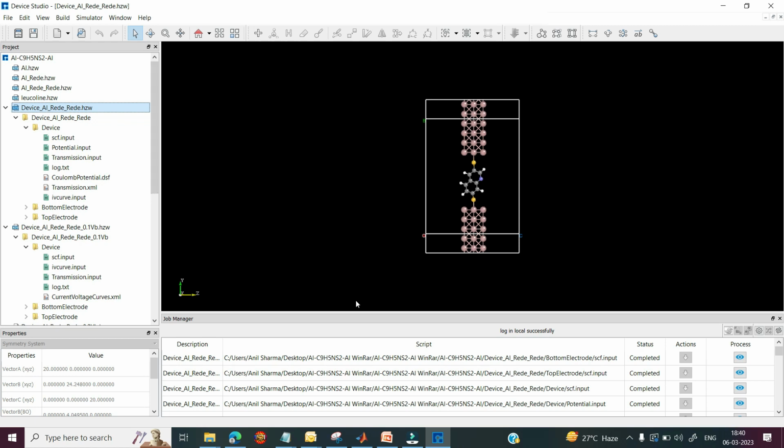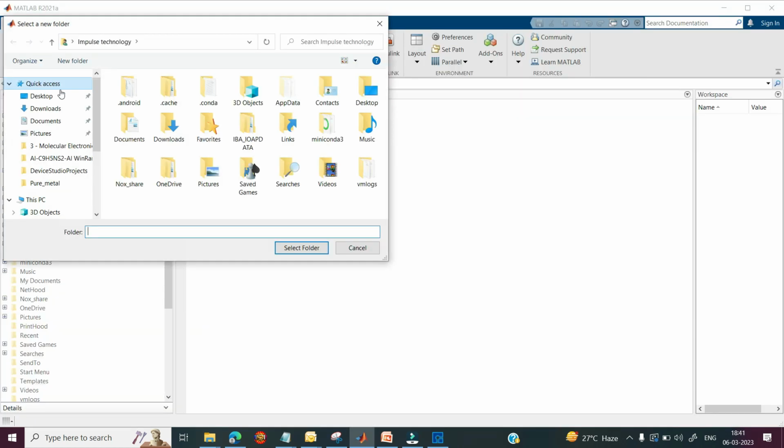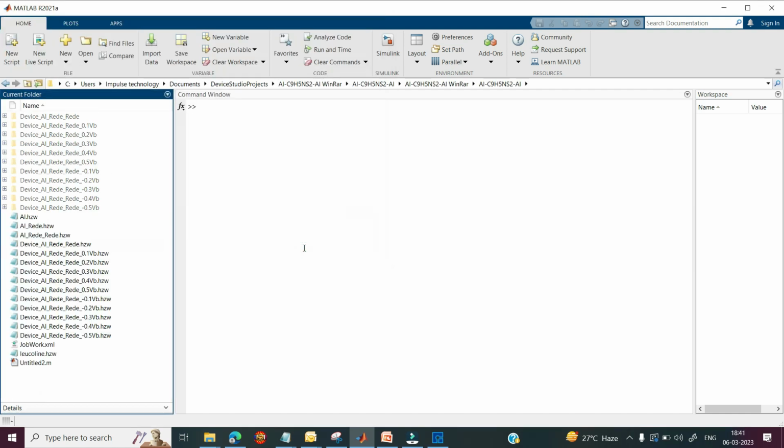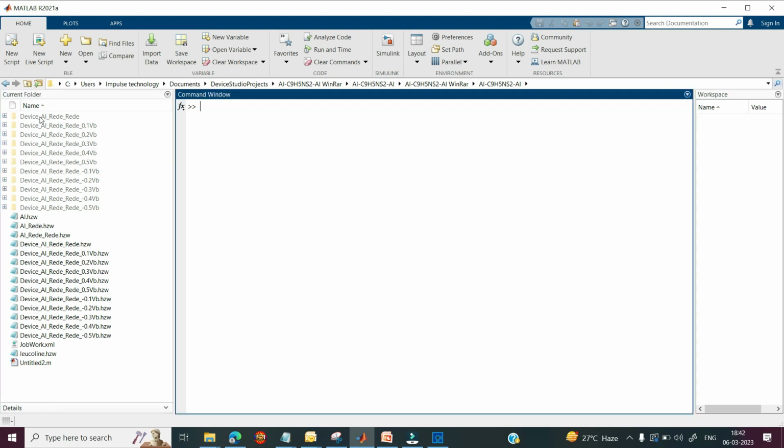So I would like to open my MATLAB. From the browse option you can select your project in MATLAB. Here you can see this is the location of my project. You can select it and click on select folder so that your data will be uploaded in MATLAB. Here you can see this is the device file without any biasing voltage, this is the device with 0.1 biasing voltage, and this is the device file with 0.2 biasing voltage.